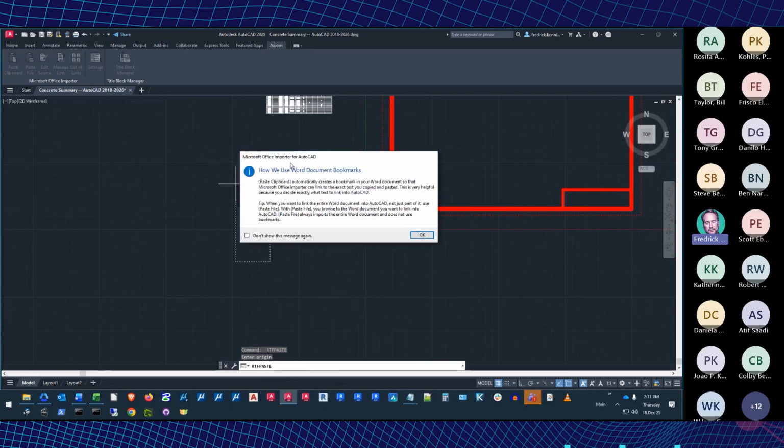Now this is a new message box, and what this is for is related to us implementing the Paste File button. When you paste from Word, this message box lets you know, and this has always been the case when you have clicked Paste Clipboard in the past, that we create a bookmark in the Word file to keep track of the scope of the paste when you use the paste clipboard button. So that's all that first paragraph lets you know, is that we do that.